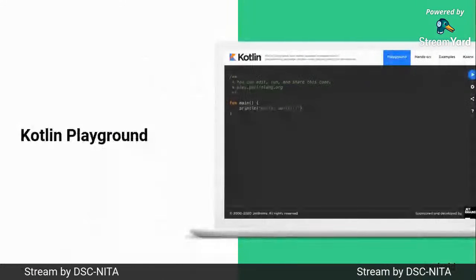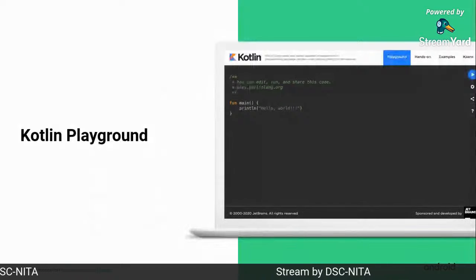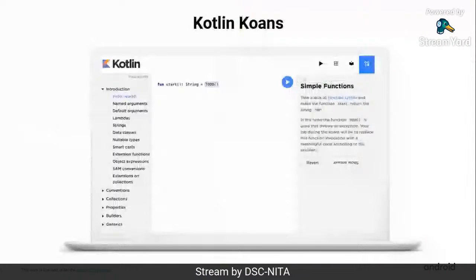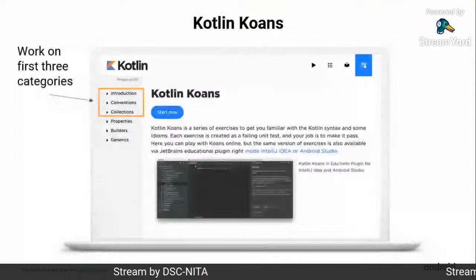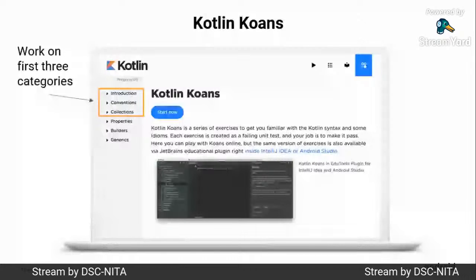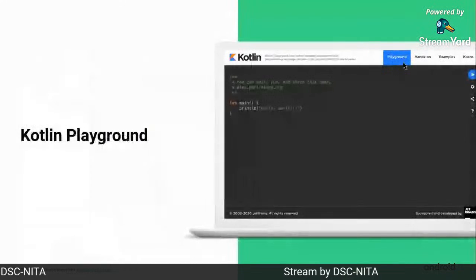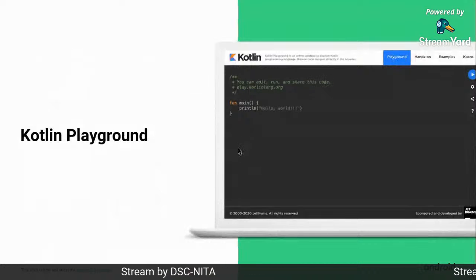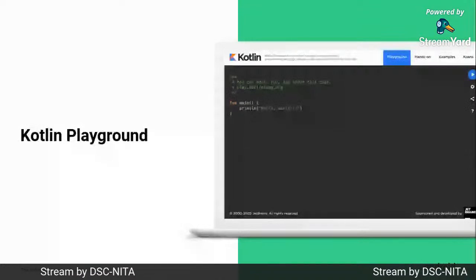So there is also a Kotlin playground. I'll show you. There are also Kotlin playgrounds. On clicking on the playground menu bar, you will be redirected to this. I will show you about the Kotlin playground in the previous sessions.